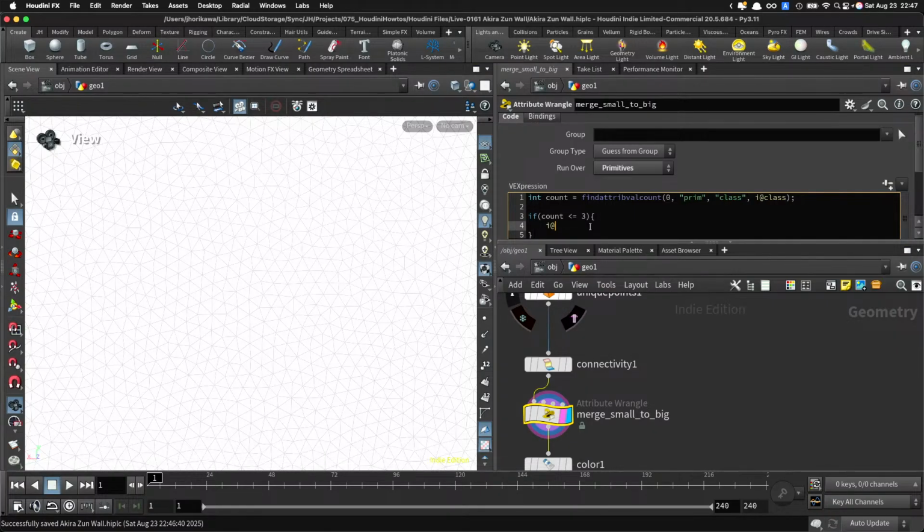Then let's take all the classes which have less than 3 primitives and make the class -1, to share the same class for all the small parts. And let's also put all these primitives into a small parts group.